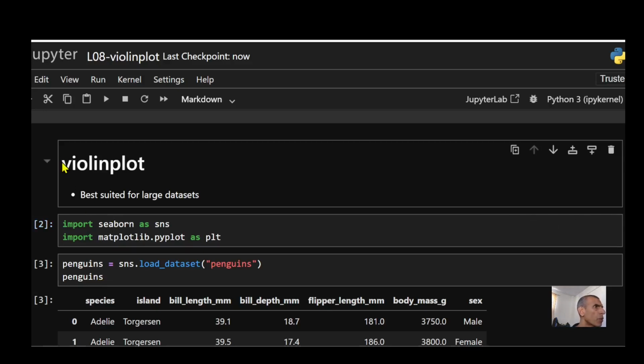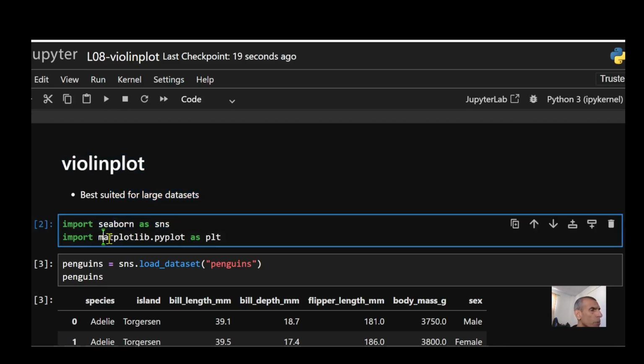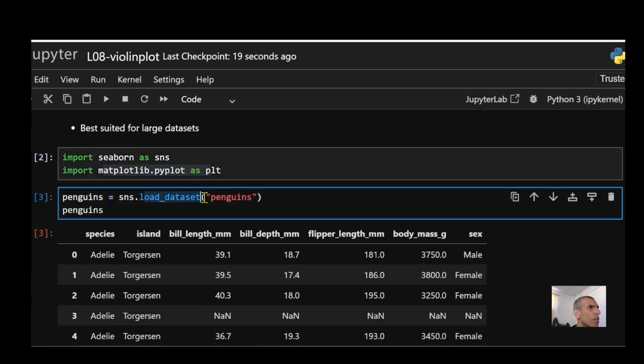And now I'll be talking about Violin Plot. Well, this one is best suited when you have a lot of data, when you have a large data set. So I'm importing my Seaborn, also importing Matplotlib library. In this case, I'll be using Penguin dataset.